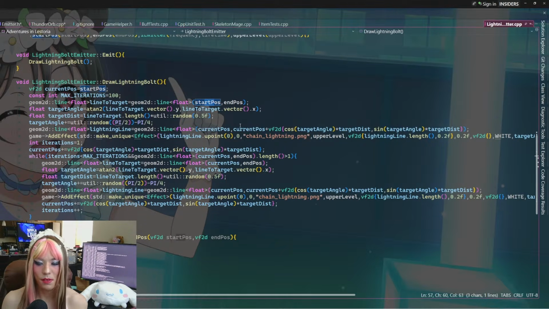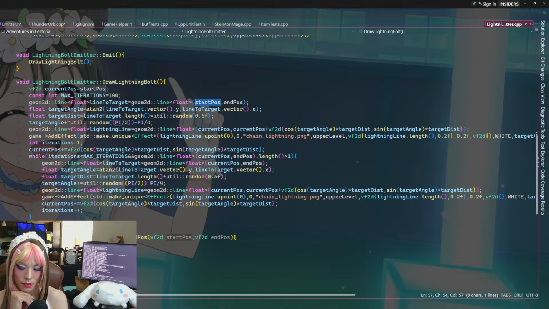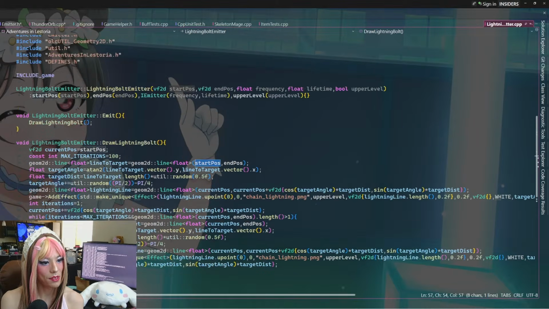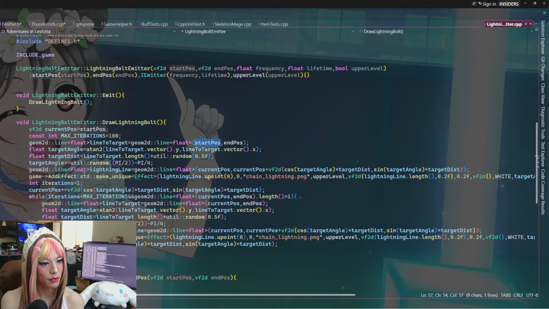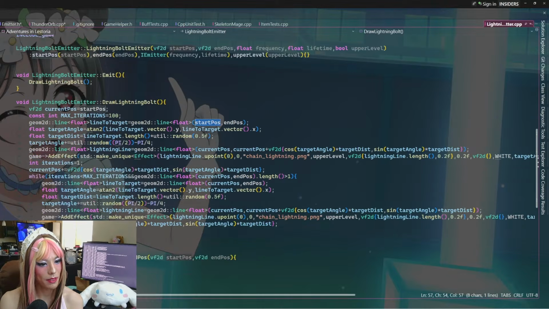So what I would like to do instead is make it so this gets updated based on the emitter's start pause every single frame. I guess that doesn't really make sense though, because when it fades out, it's not going to be updating its position anymore, in theory. Yeah, let me think about that for a second.